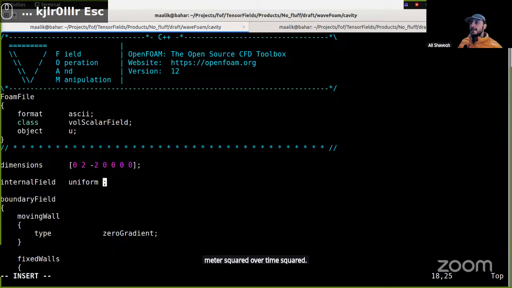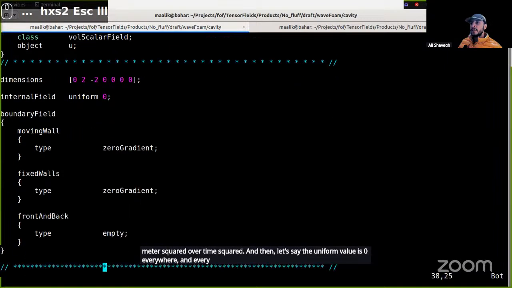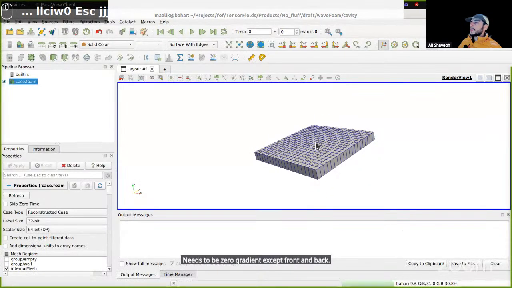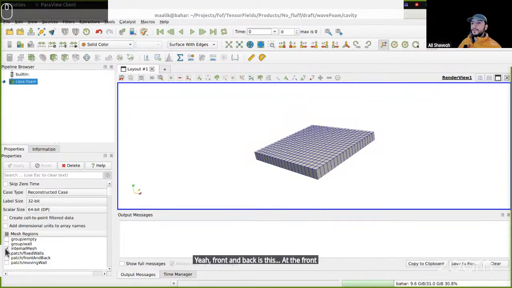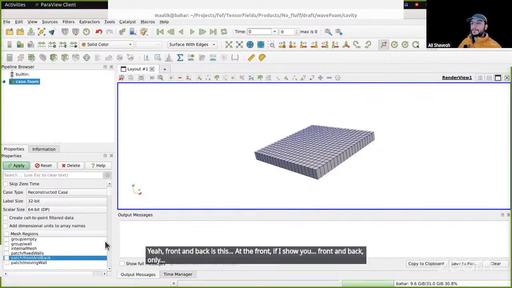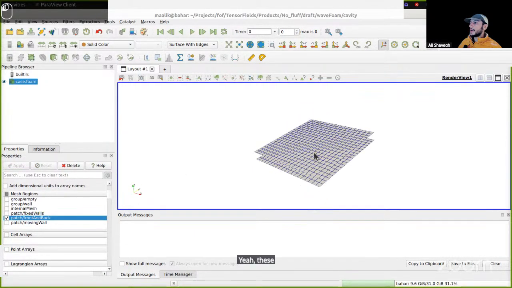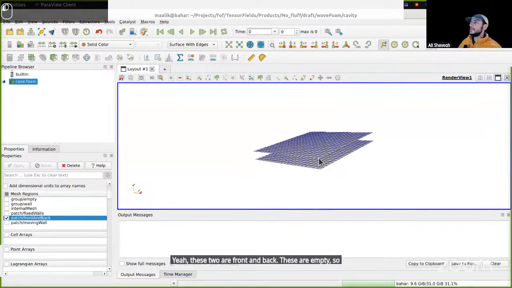And then let's say the uniform value is 0 everywhere, and every boundary needs to be zero gradient except front and back. Front and back is this at the front. If I show you front and back only, these two are front and back. These are empty. So our problem is 2D.